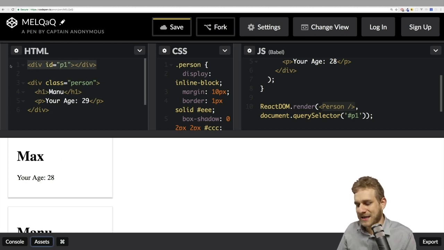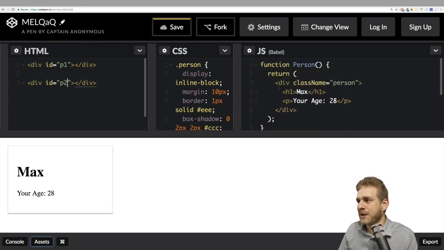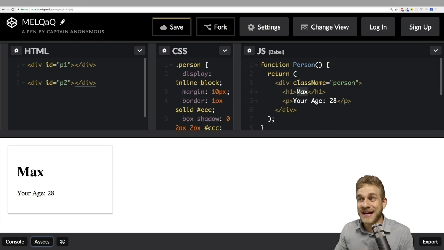If I had a second hook in my HTML file here, in my HTML part, let's say with ID P2, and I wanted to render a different component, a different person, I would have to hard code the values into that and actually create a new component. The great thing about React and why components are so awesome and save us a lot of time is that we can configure them dynamically as we need them.